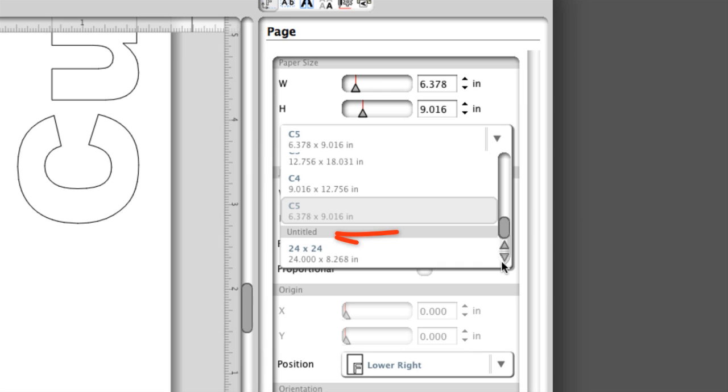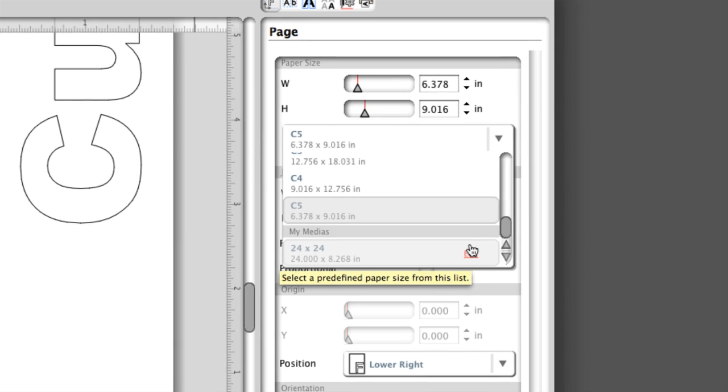You'll notice that it's in a category labeled Untitled. We can change this by hovering our mouse over the category name and clicking on Rename. Type a new label, My Medias, and press Enter. This makes it convenient for organizing the media sizes.